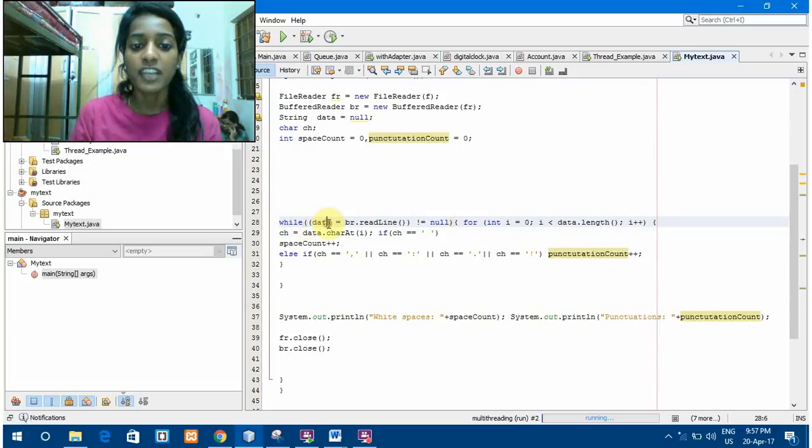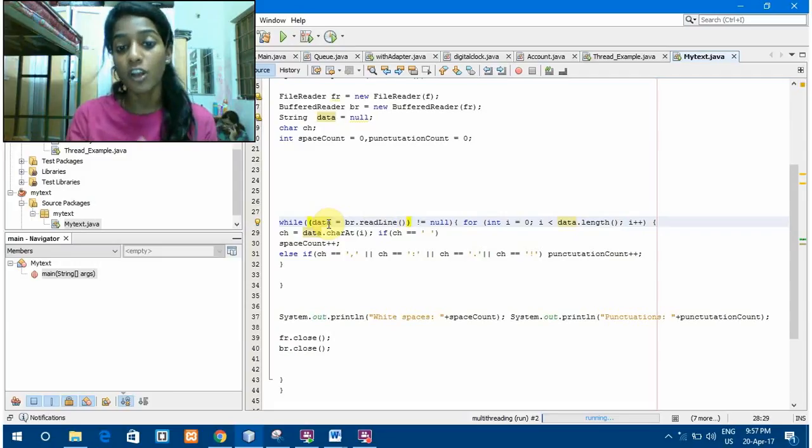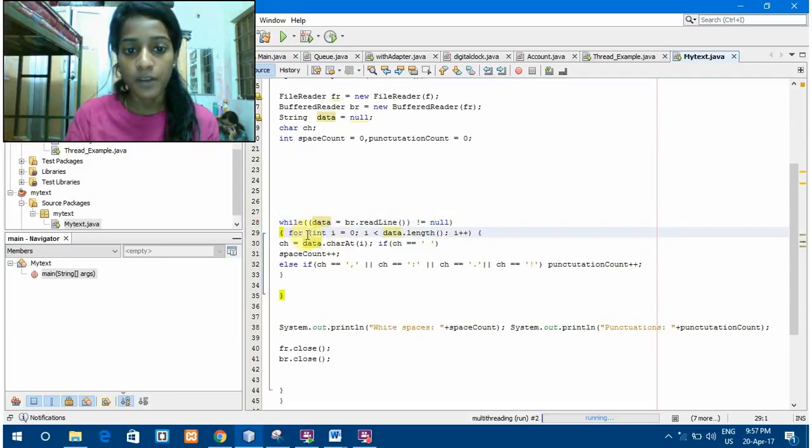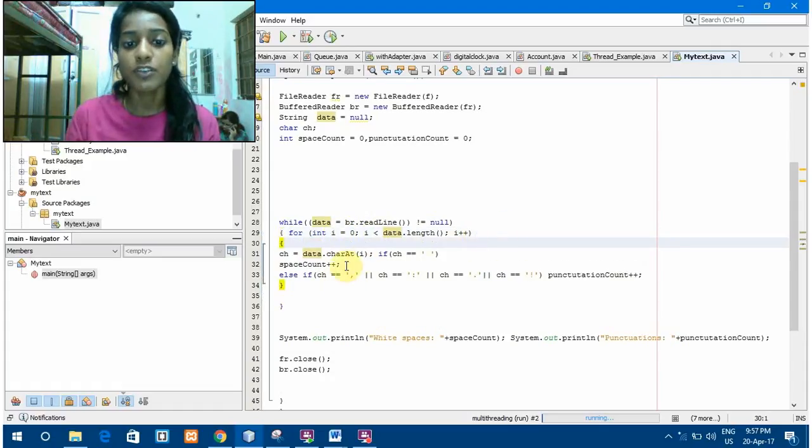Now I've created a while loop here. Inside that I've given data is equal to br.readLine. As long as this is not equal to null, I let this loop run. So for int i equal to 0, i less than data.length and i++, what am I going to do? ch will be equal to data.charAt(i).